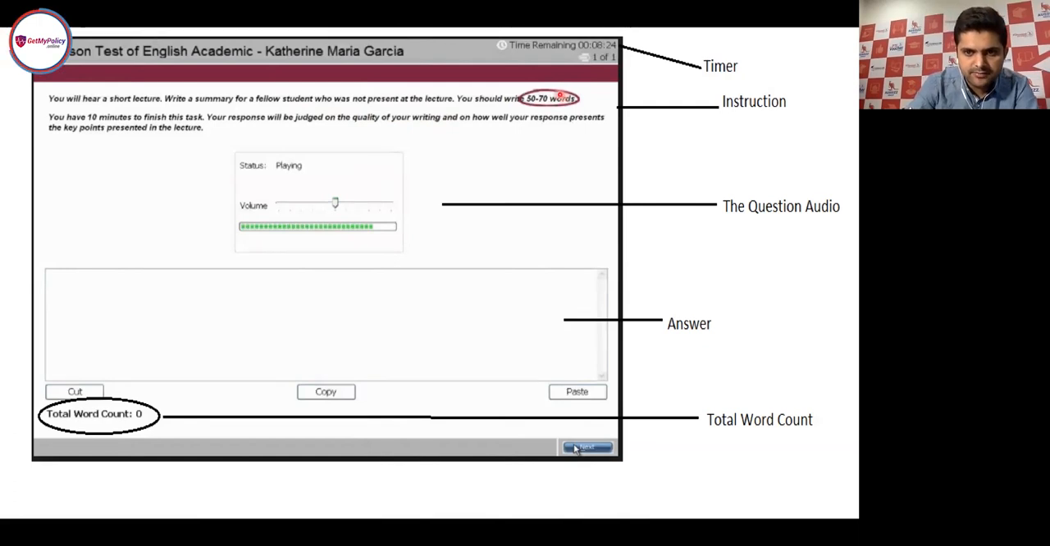Now, the important thing that has been marked here in red: you should write 50 to 70 words. So this is really important, that your summary be between 50 to 70 words, and you have 10 minutes to finish this task. Ten minutes is a very long task, but you need to be focused, because then there are 7 other types of tasks that you need to perform.